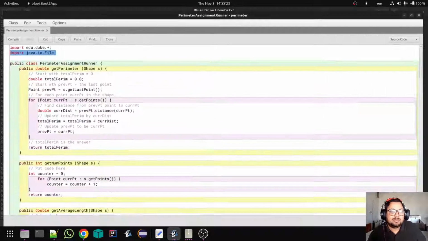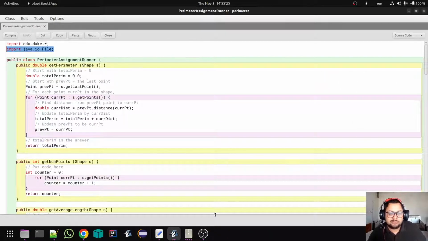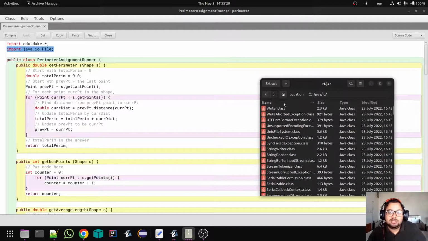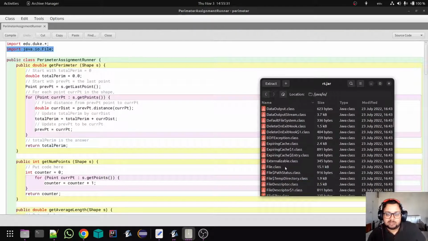For my example, I think I selected java.io.File. So if I go to java, io, there is a file named File.class. This is the actual file that I included in my program, so I didn't have to implement this code myself.